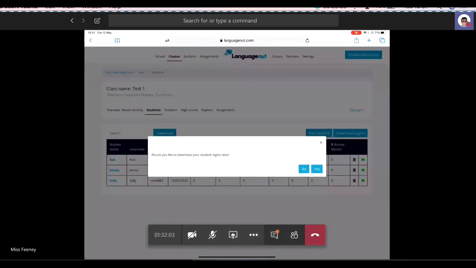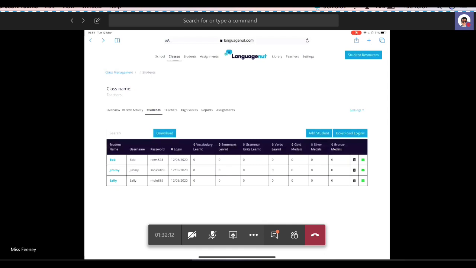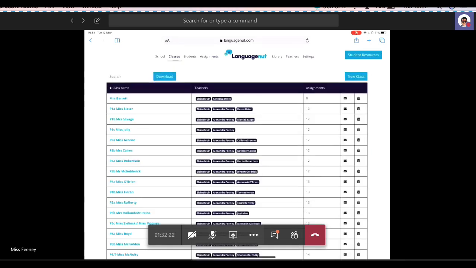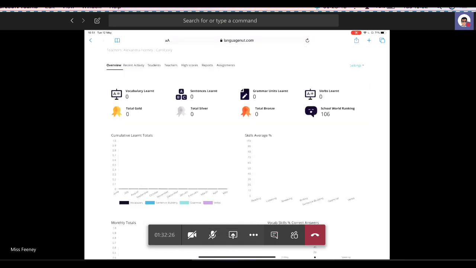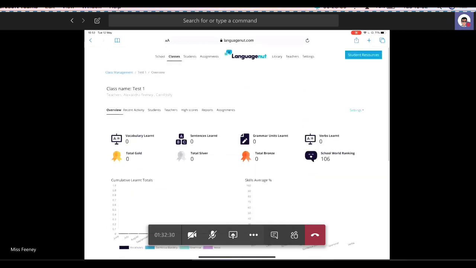So it gives me the option to download student logins just now. I'm going to click yes. I can take a screenshot or I can save that into my books or files. But if I click no, I can download that login at any time by just going into the classes and selecting my class. So to do that, you just click the classes, look for your class, click on it. It'll show you an overview of how your class has been getting on. Obviously this class is brand new, so it hasn't done anything yet.